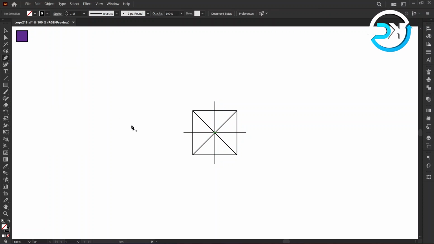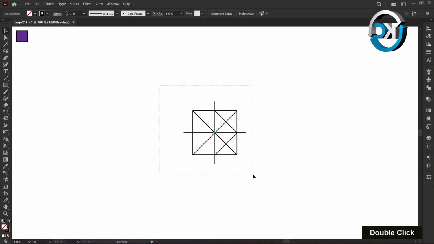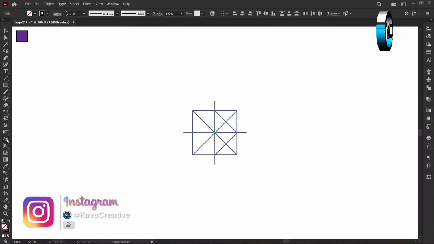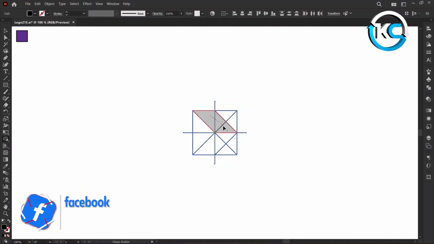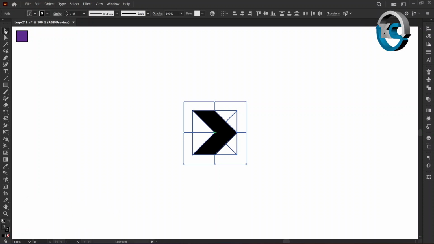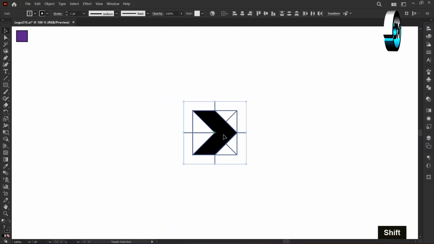Again, select Pen tool from the tool menu and make the shape as I do. Select all and select Shape Builder tool from the tool menu. Swap stroke to fill. Make the shape as I do. Now select all and hold Shift key and select the arrow shape. Press Delete key.